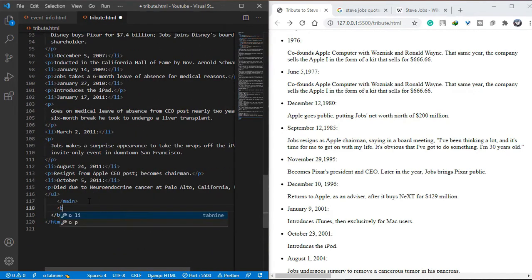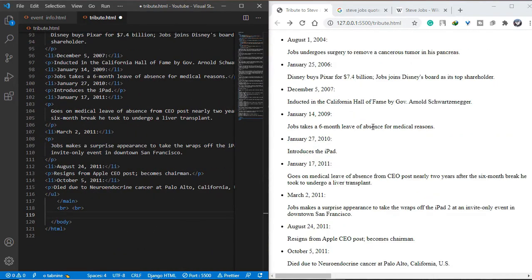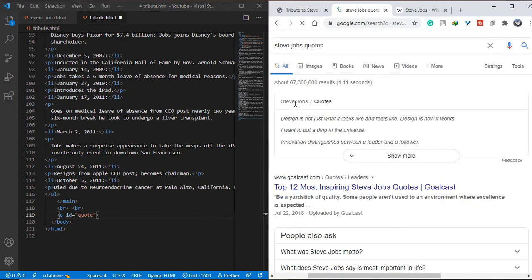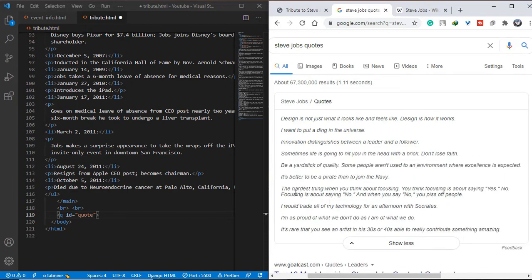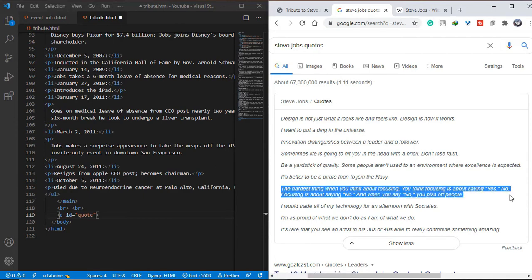Let's create some spaces. Our preview page is 90% done. Now we're gonna add quotes, and to add quotes we're gonna use the q tag, and let's give it an ID name. Now we're gonna add a quote from Steve Jobs. Let's find some quotes. Here you can see some quotes from Steve Jobs. Let's just select one. I like this quote. I'm gonna copy paste it.